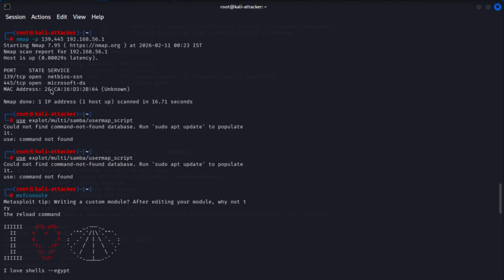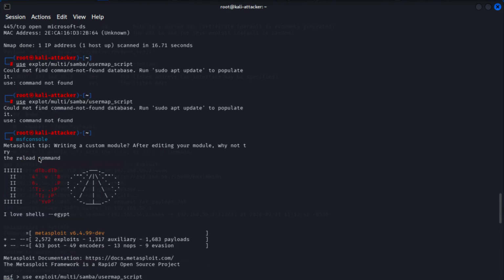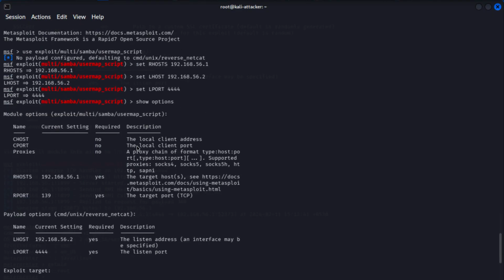After that, I launched the MSF console framework. After that, we load the exploit module. This module targets a misconfiguration in the Samba usermap script, which allows command injection. You can see that this will open, and after that we will configure the target.